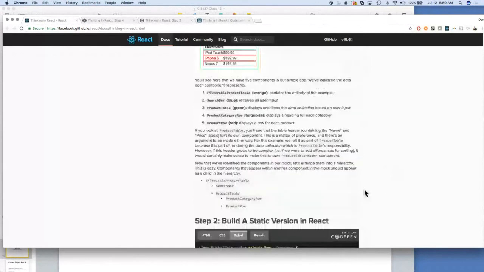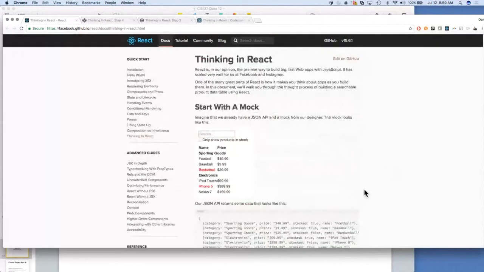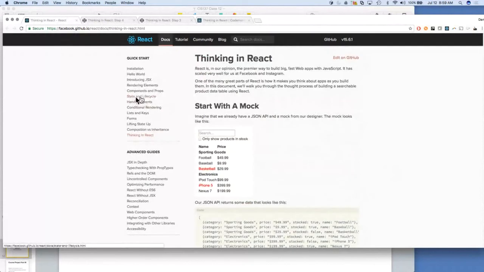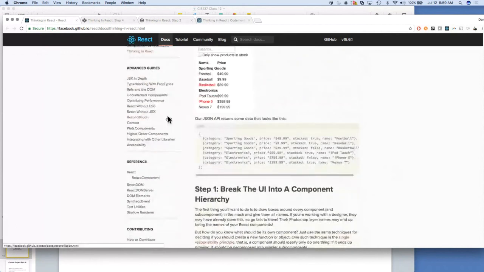We're talking about a lot so far, but just keep looking that up. It's right here, state and life cycle, and I believe props is right here, component and props. So these two sections are good to review.